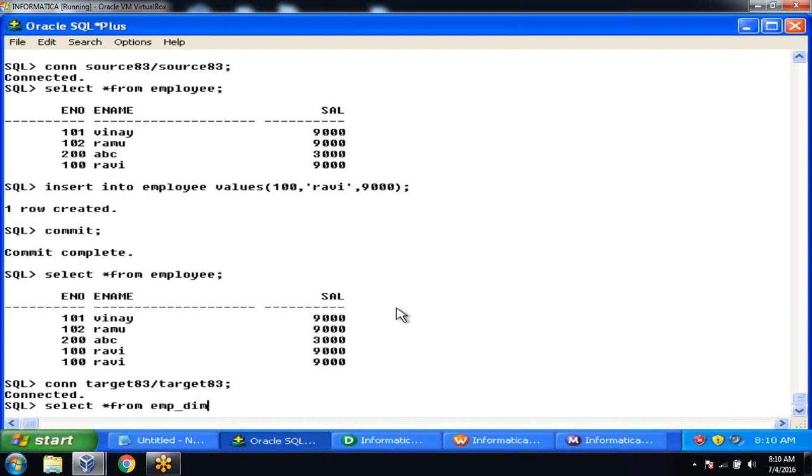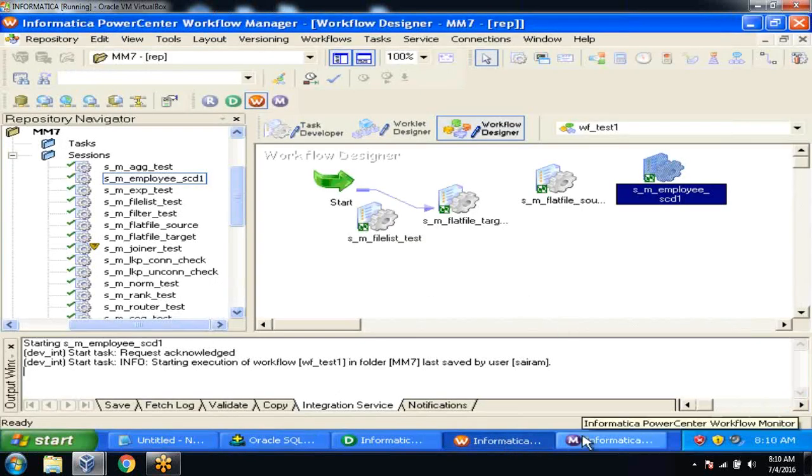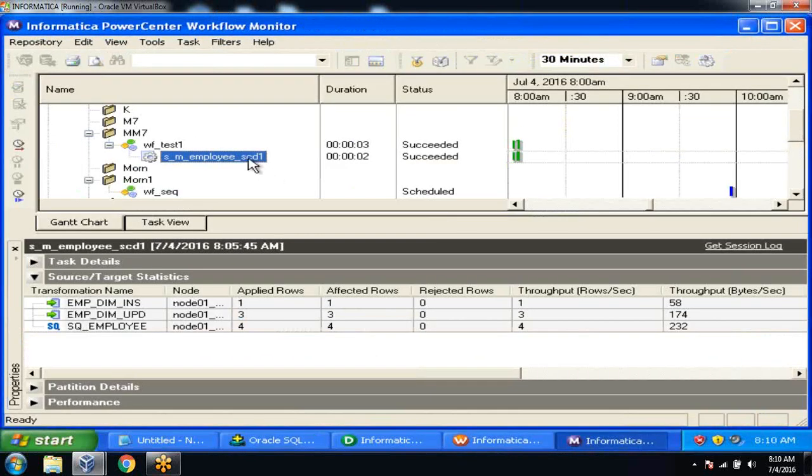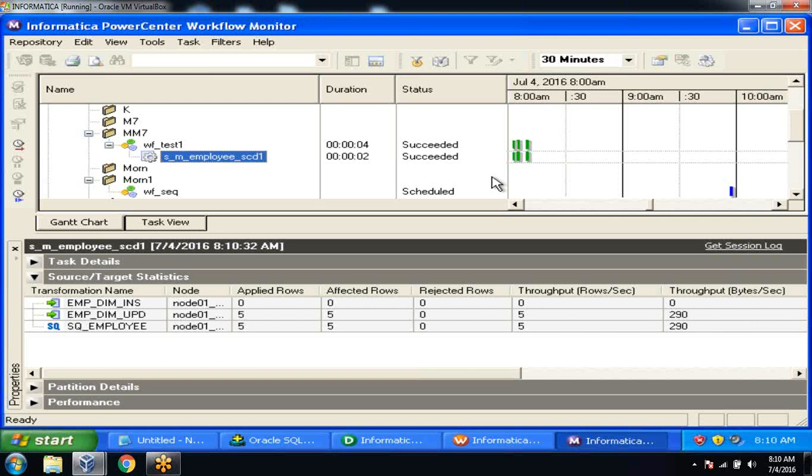Suppose you don't truncate your target table, what happens? So 101, 102, 200, all will update. I will show you first without deleting data in my target table. After that I will show you what happens if you delete data. Right click, restart task. See, all rows reach the update operation.